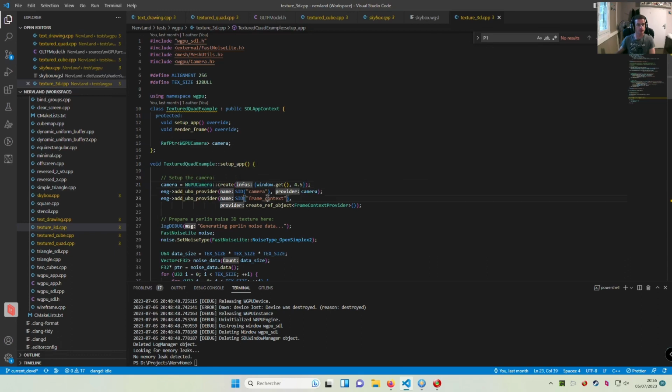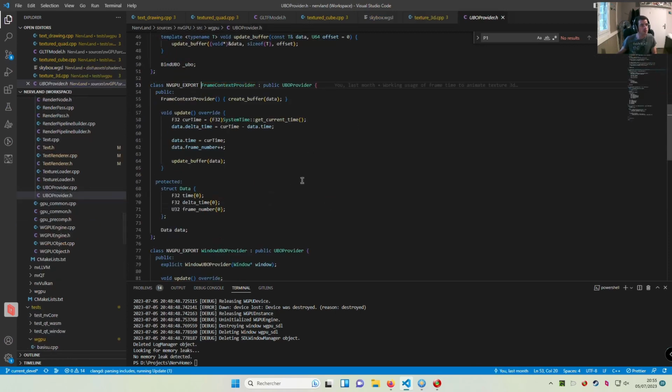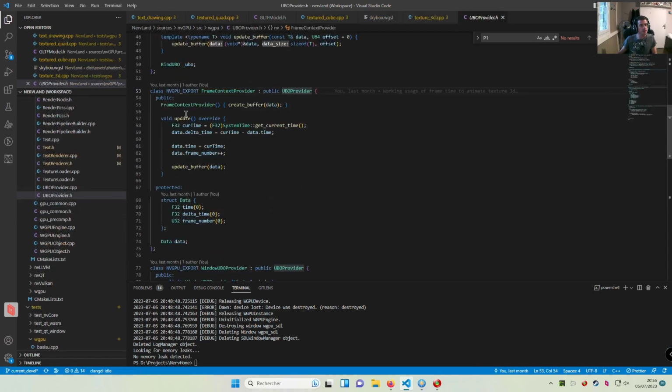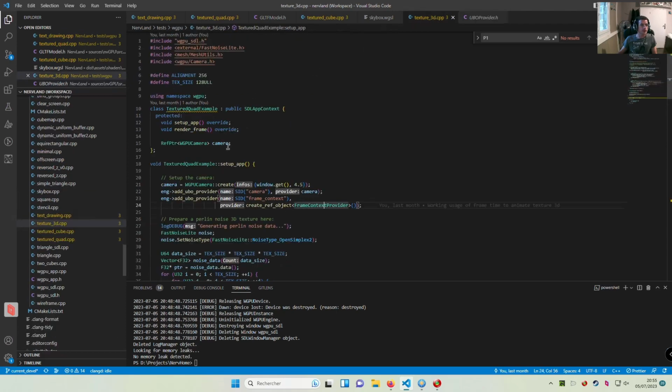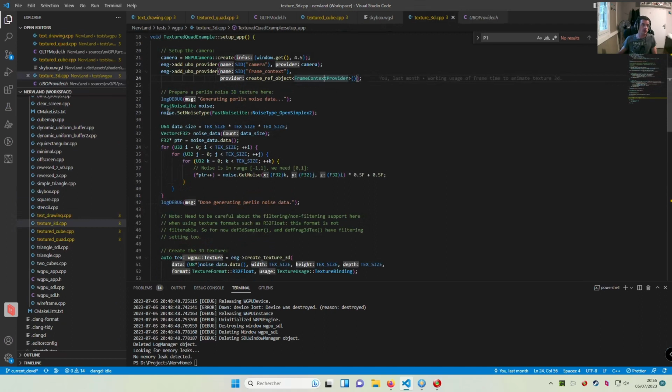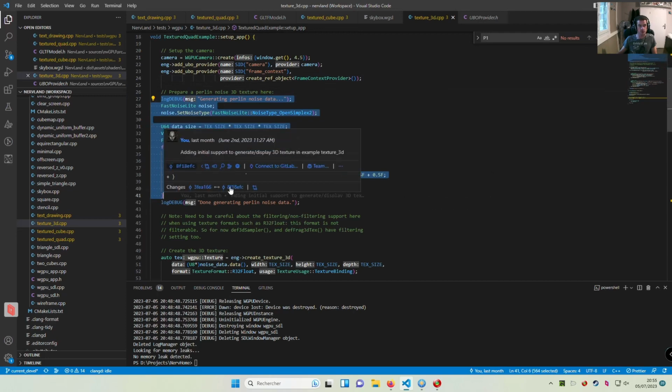Then we are creating another frame context from a frame context provider. Not sure what this one is doing. It's a UBO provider, okay, and every time you do an update, you're going to get the current system time and also the frame number, and the delta time also. So the data that we can send is this time, delta time, and frame number. Okay, and I guess this part was for the generation of the 3D Perlin texture done on the GPU.